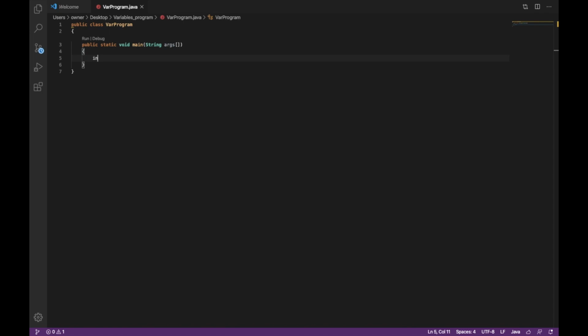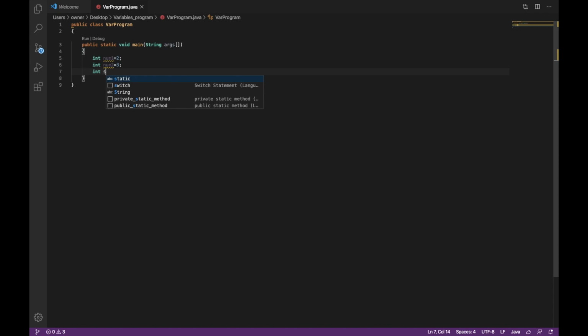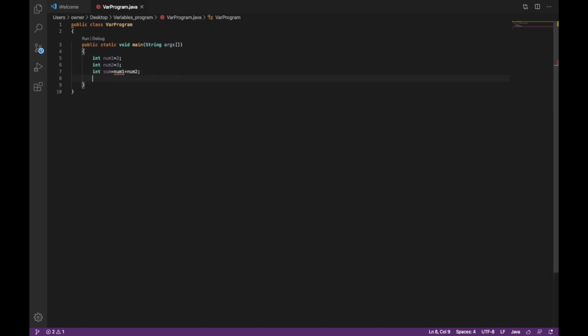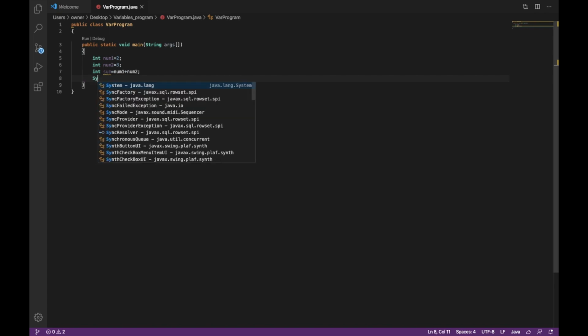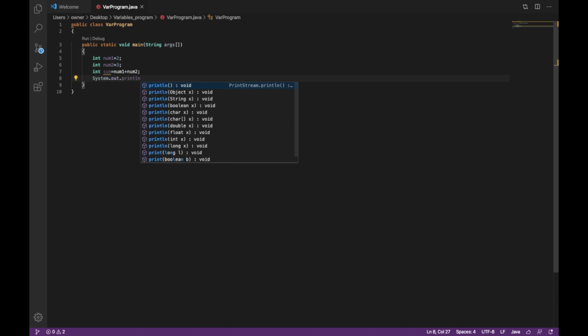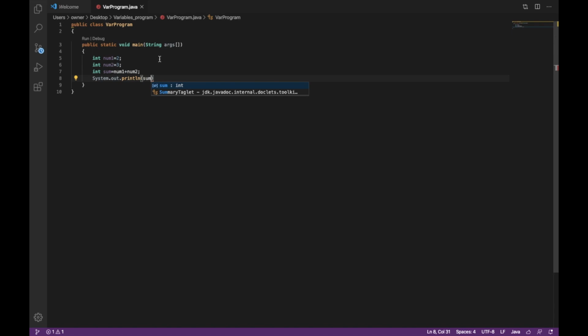Then from here, let's create our variables. Int num1 is equal to 2. Int num2 is equal to 3. Never forget the semicolons. And then sum, int sum is equal to num1 plus num2. System dot out dot print line the sum.